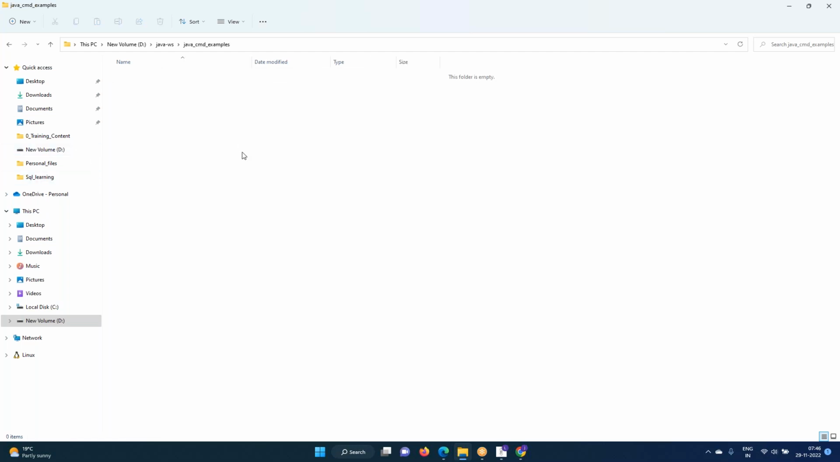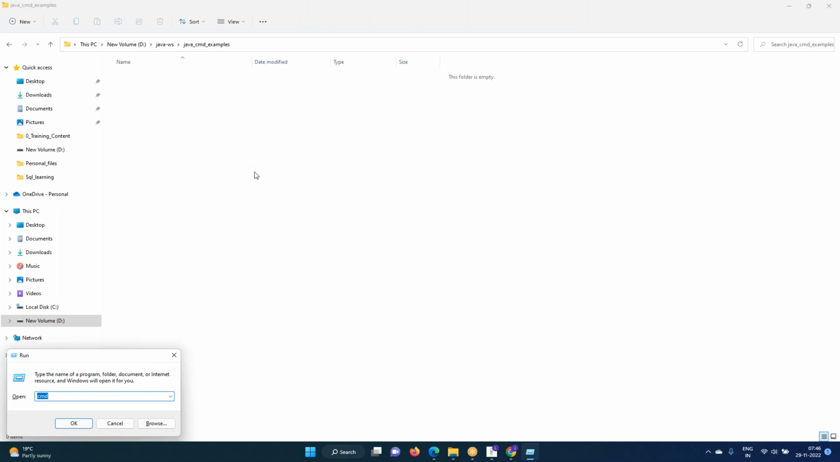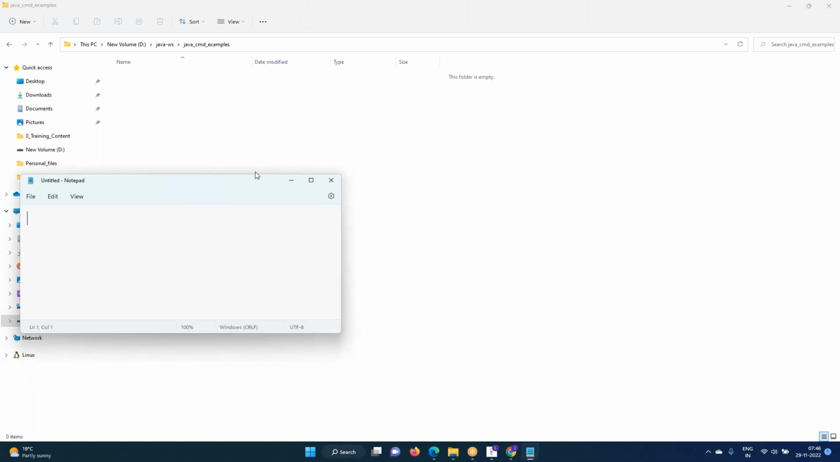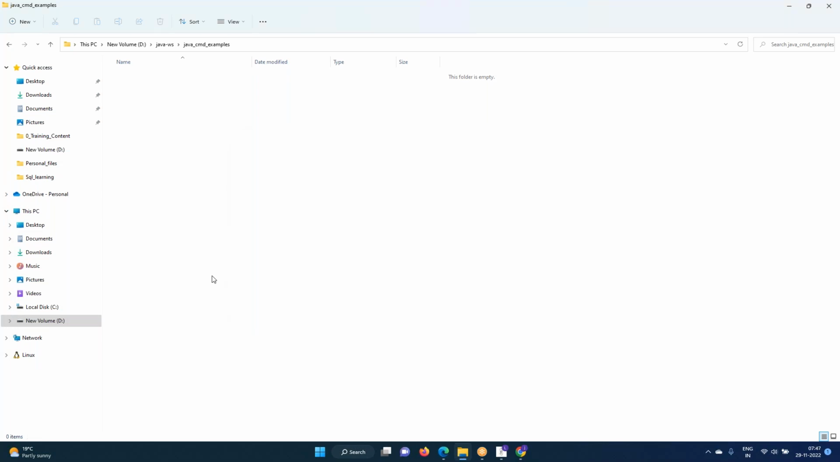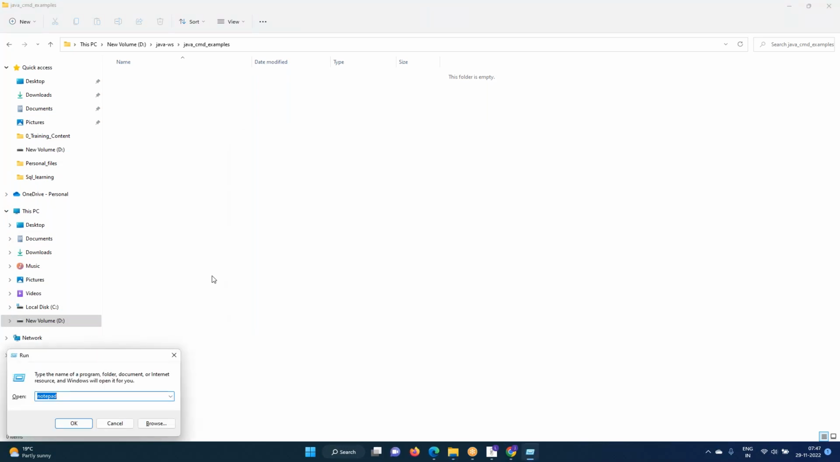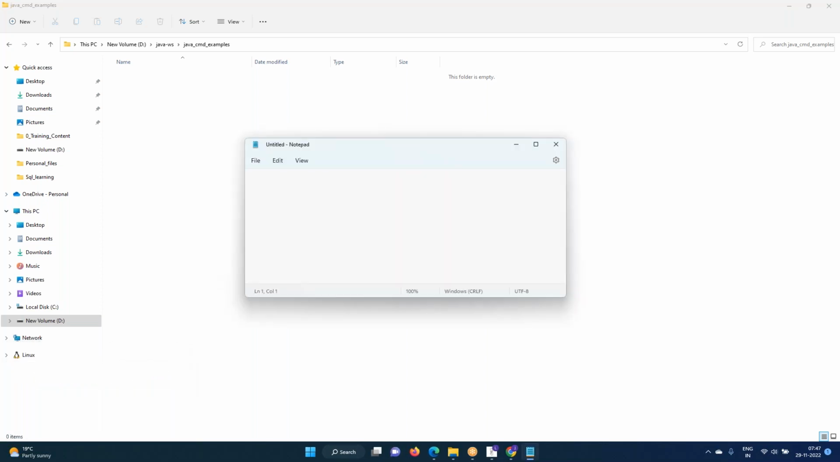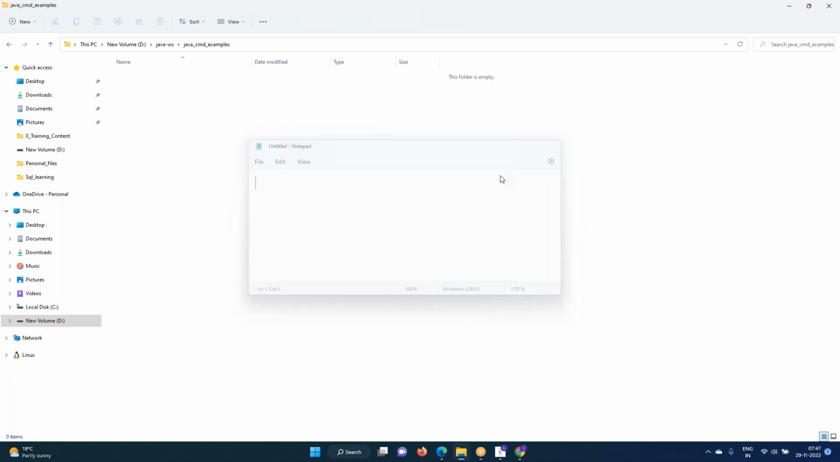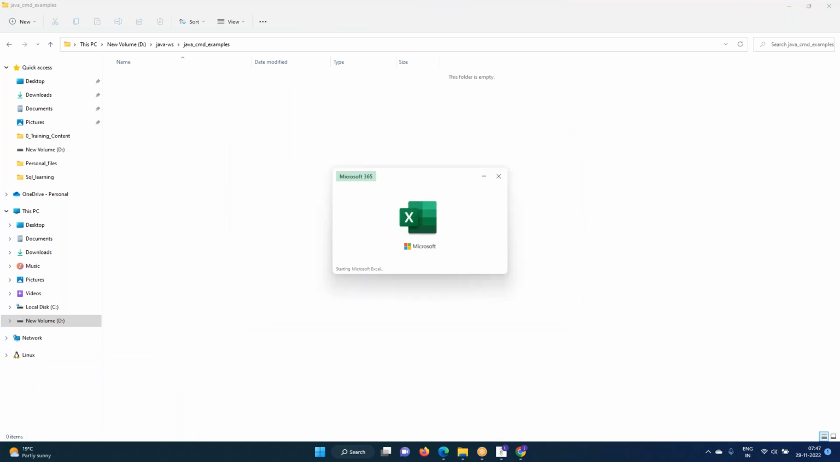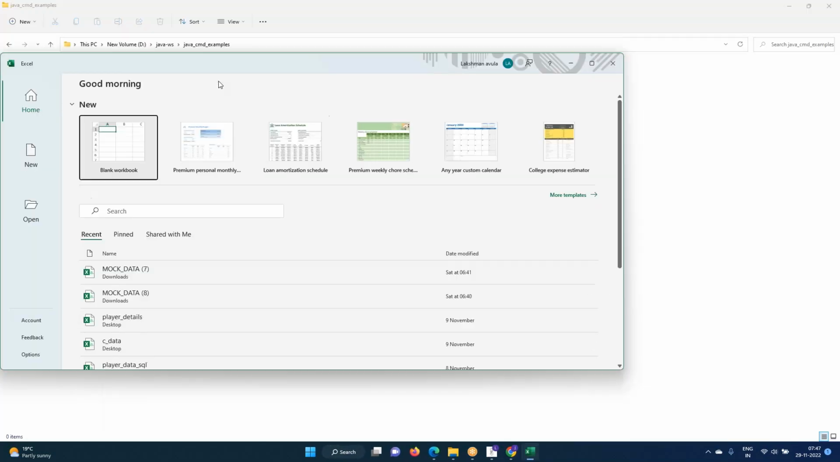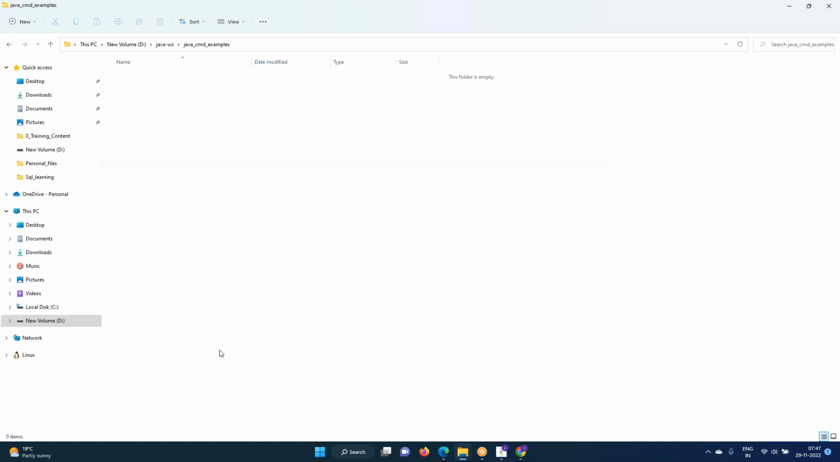Now I need to create a Java file. In order to create a Java file, we need to open Notepad, or whatever favorite IDE you want to open. Notepad I'm going to open here. To open it, the run command is very simple: Windows+R opens the run command, where you type the executable file you want to open and press enter. Not only Notepad, anything. Suppose I want to open Excel, I just type Excel, and it opens. If you know the executable file name, you can open it.